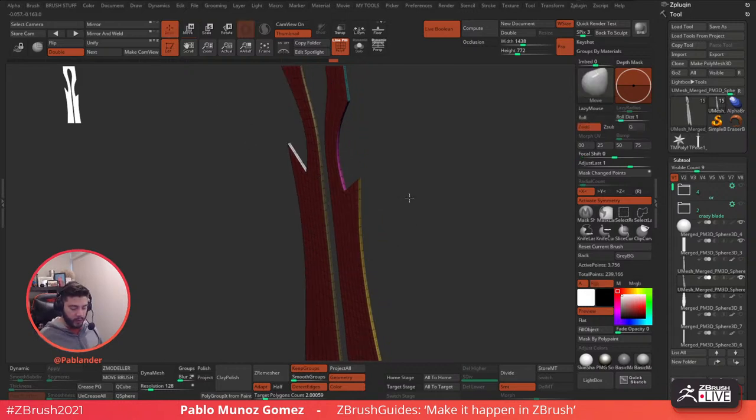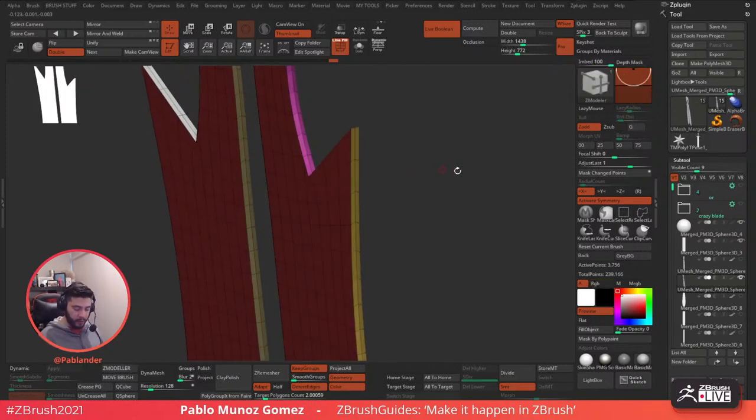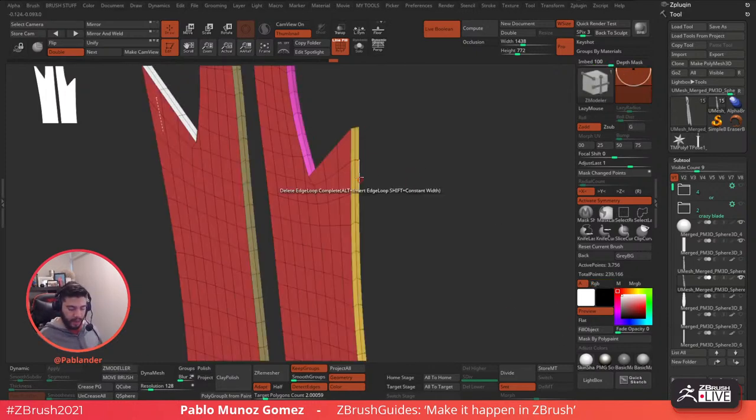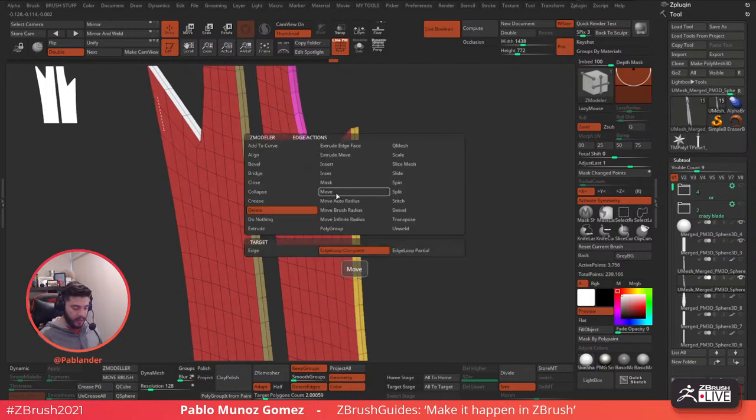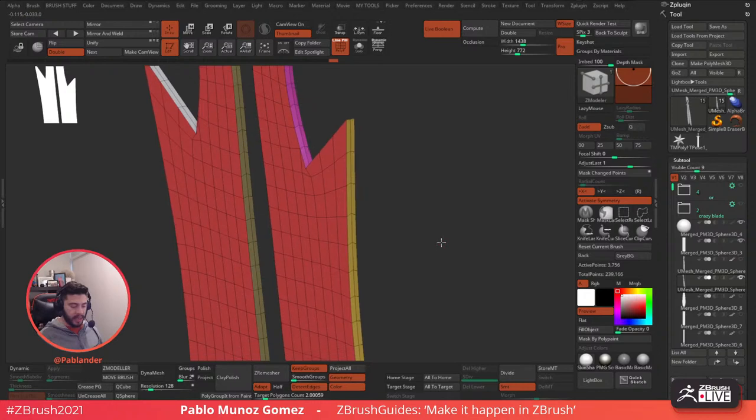We can also mask this entire loop. And this is a pretty cool thing you can do with the C-modeler, really useful things. So you can right-click on an edge, and you can select the masking option and select edge loop complete. So it is the same thing as deleting or selecting edge loops, but this time it's going to just mask it. So if I click on that, now I've masked that entire loop, right?